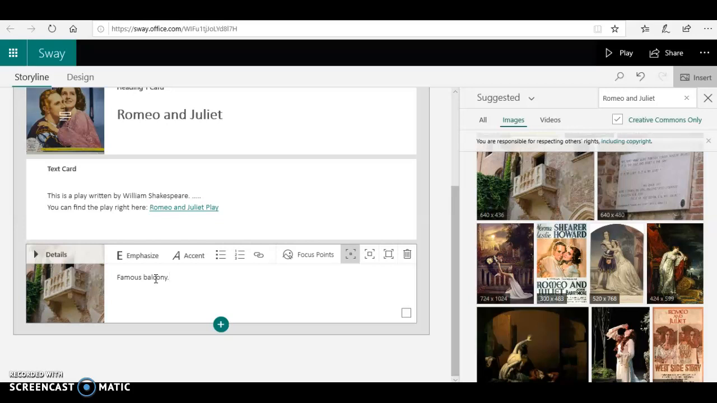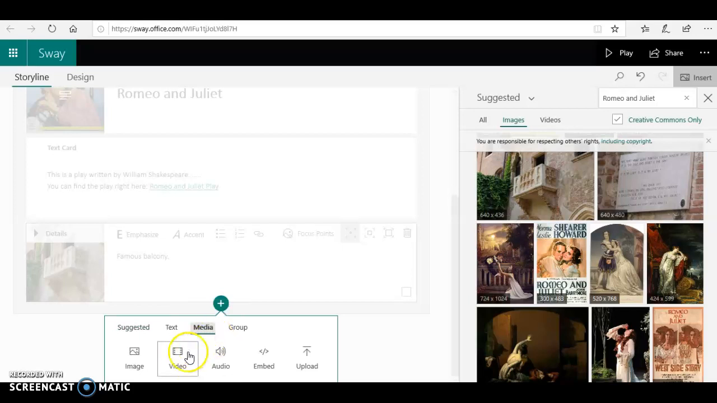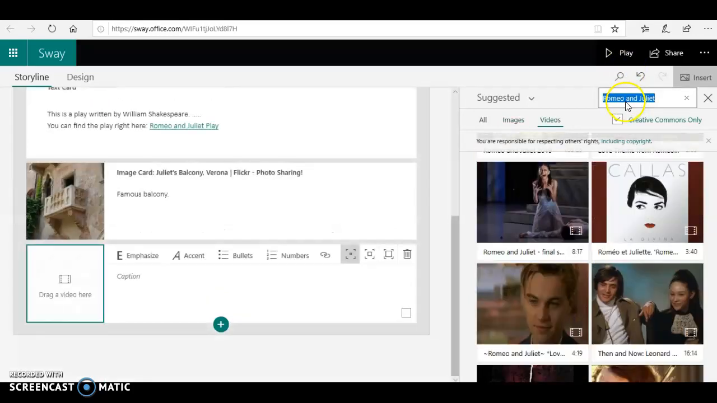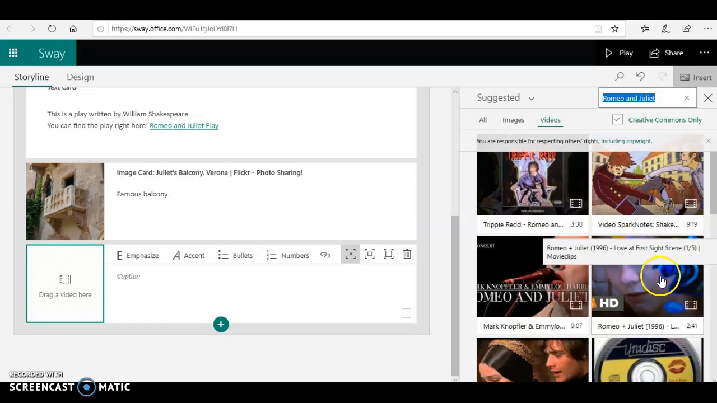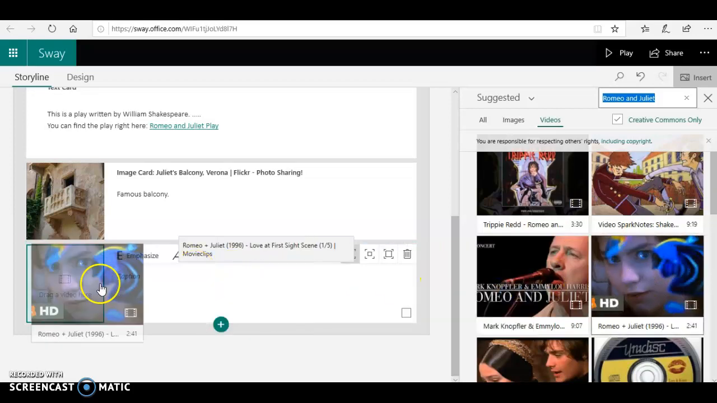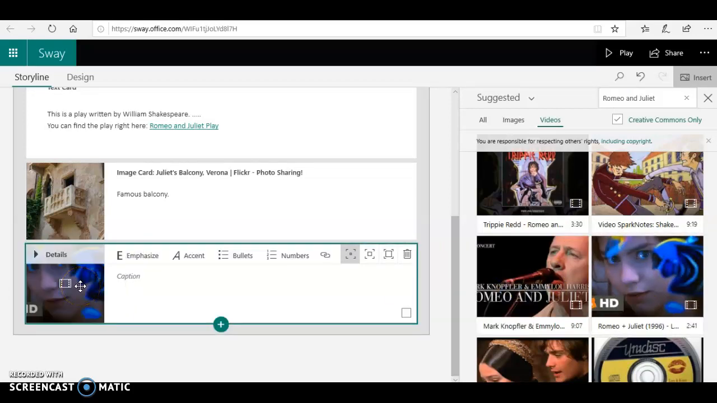What you can do is you can put a caption that's going to go right underneath the image. Now I want to add a video. I'll click video. Remember, it will generate whatever search you have up here. So here's the video. Let's just pick one of the famous ones from your Baz Luhrmann version of Romeo and Juliet. I put that right in, just like I did with the image, and I would put 1996 film as my caption.